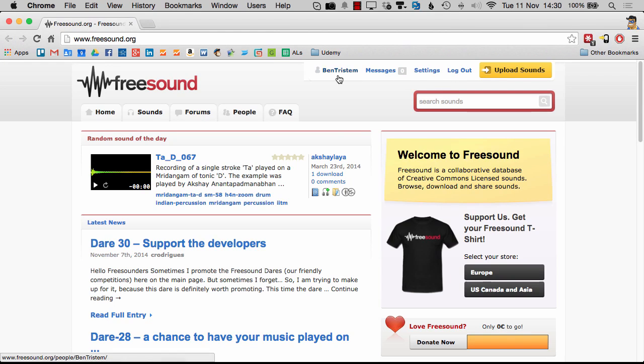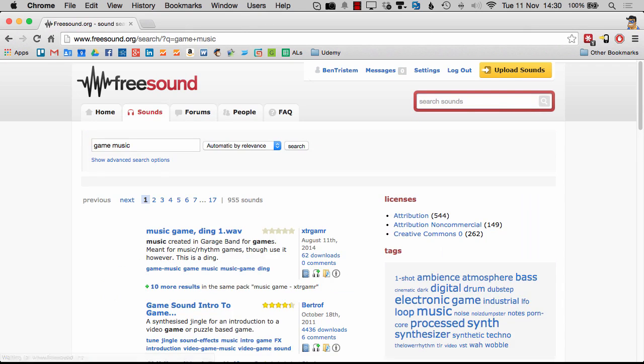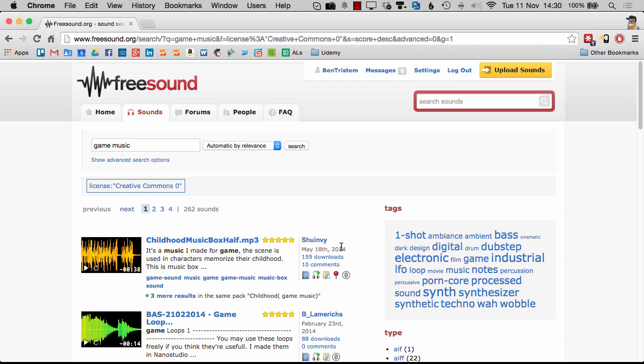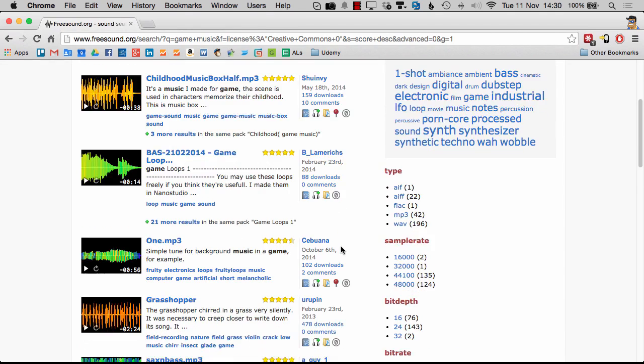So once you're logged in to freesound.org, you can tell I'm logged in because my name is here and I have a logout button. Then search. I'm going to search for something like game music. Now, before you get too excited about anything you find, I would click the Creative Commons license button. First, you want to be filtering for Creative Commons tracks. Then look down and try and find something you like the sound of.